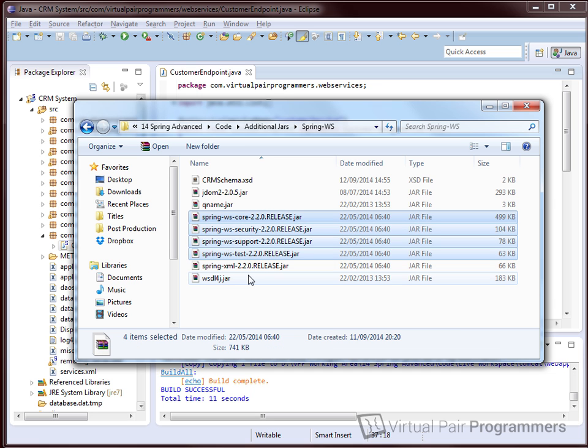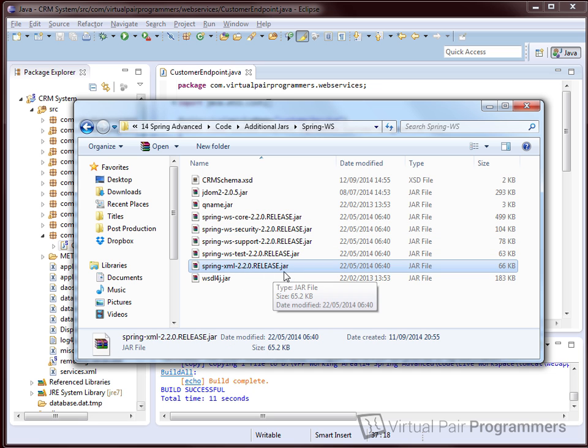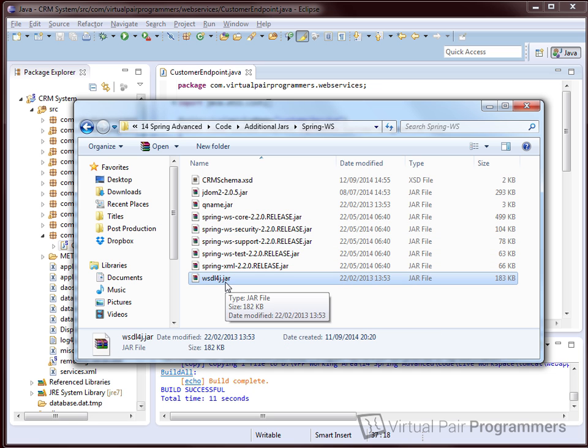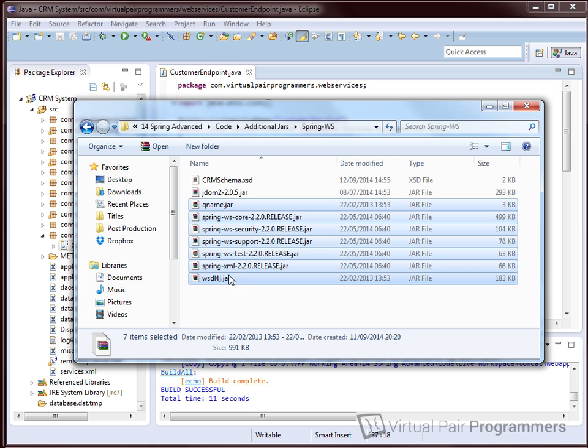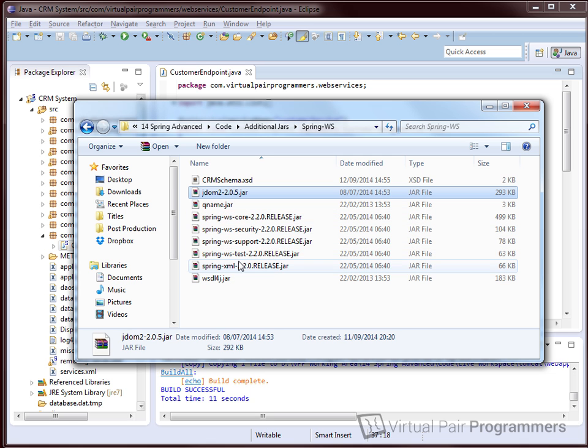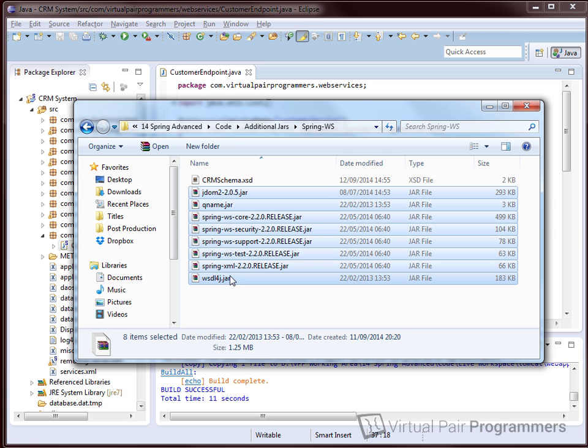There are then 3 supporting jar files. There's a Spring XML jar file, a WSDL4J jar file, and a QName jar file. They're just kind of helper jars that the main WS jar files are going to use. So that's 7 jar files, but there is an 8th jar file, and that's jdom.jar. Now, I'll be coming on to what jdom is in a few moments, but you only need that jar file if you're planning on working with jdom. So if you're working on a live project, then you may find that jar file switched for a different jar file, and I'll be explaining why shortly. But for the purposes of the training course, you'll be needing all 8 of those jar files.